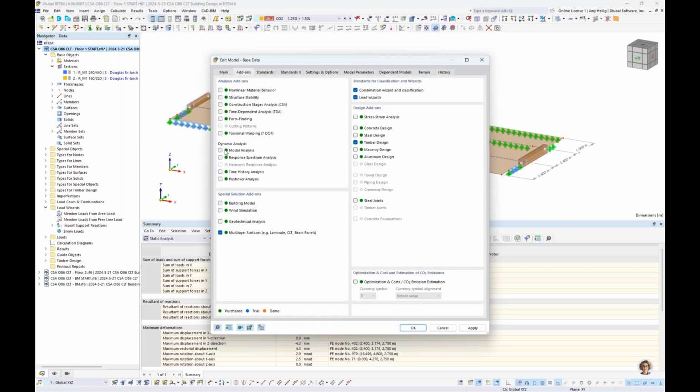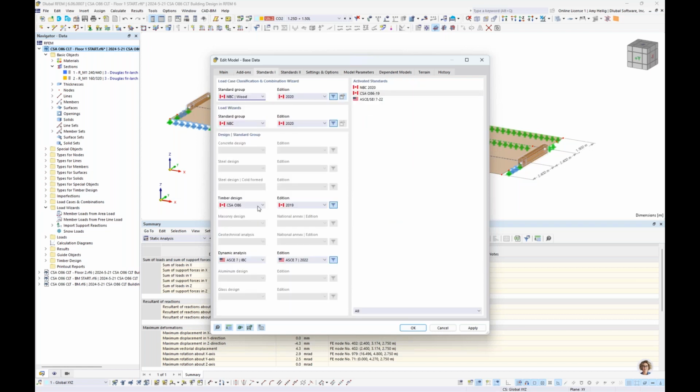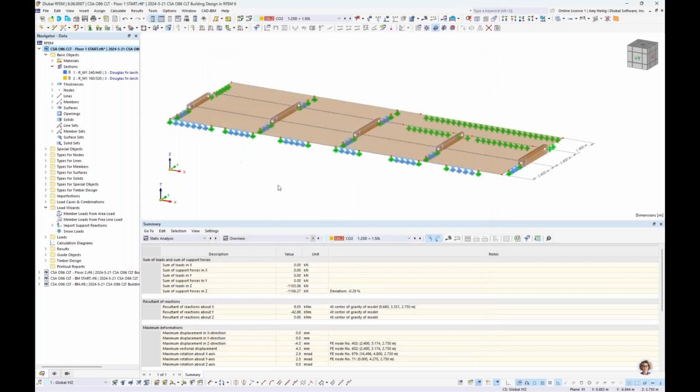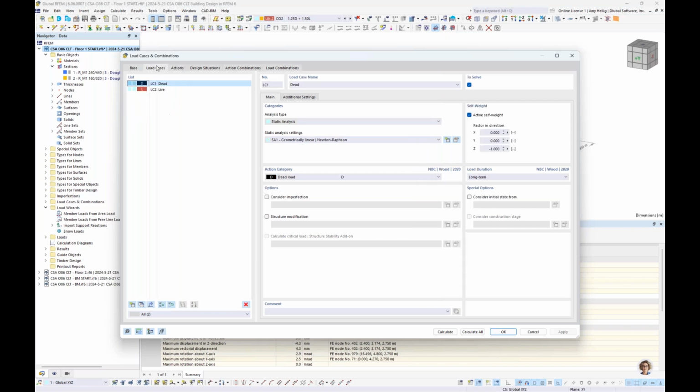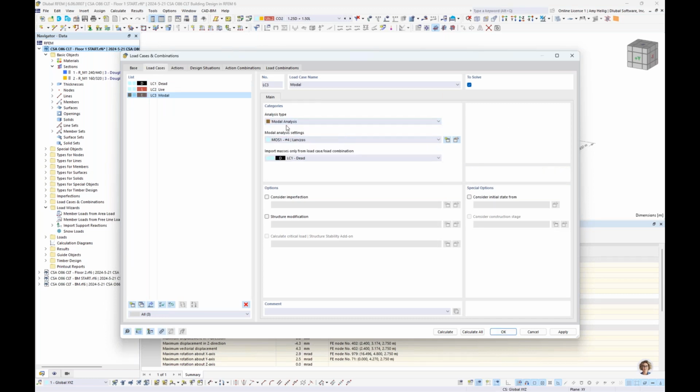We can activate here the modal analysis add-on. Under these standards, we would want to select here as well the NBC 2020. We click OK. And now under our load cases and combinations, I'm going to create a third load case here that's going to be our modal analysis, where the analysis type modal is selected. I do want to import in the masses for the modal analysis, considering both dead and live load.